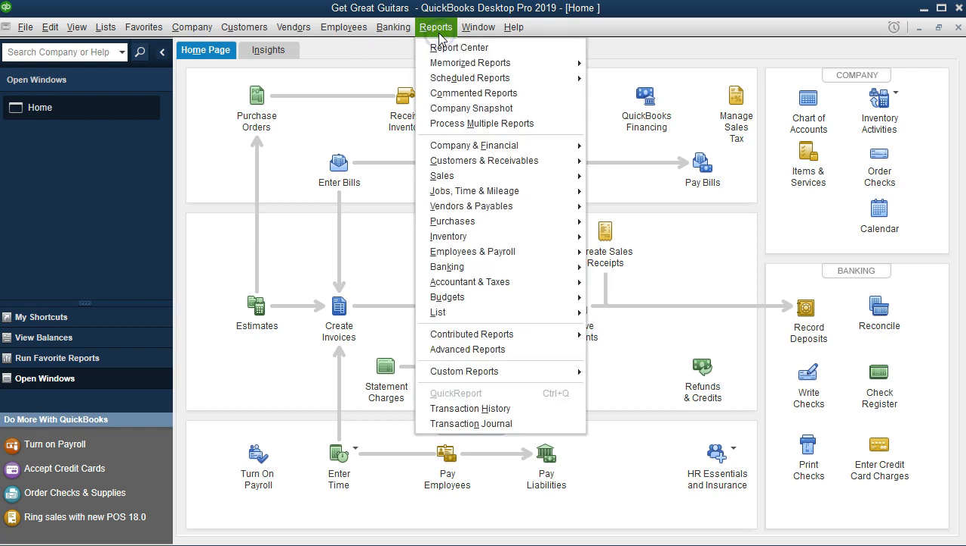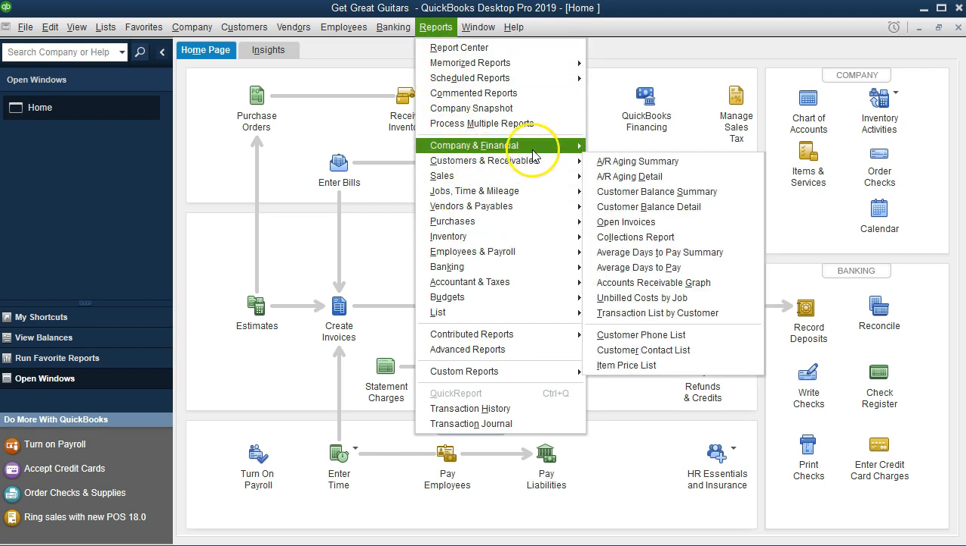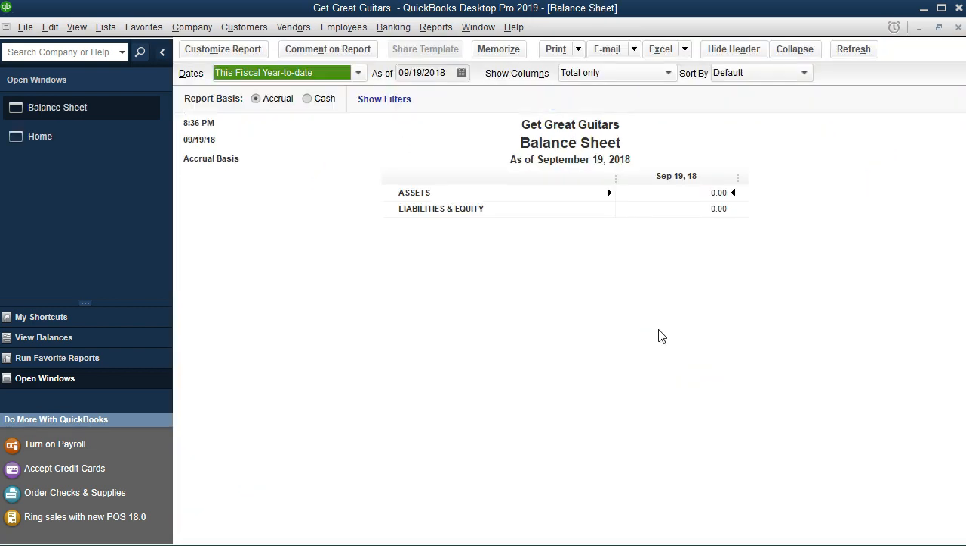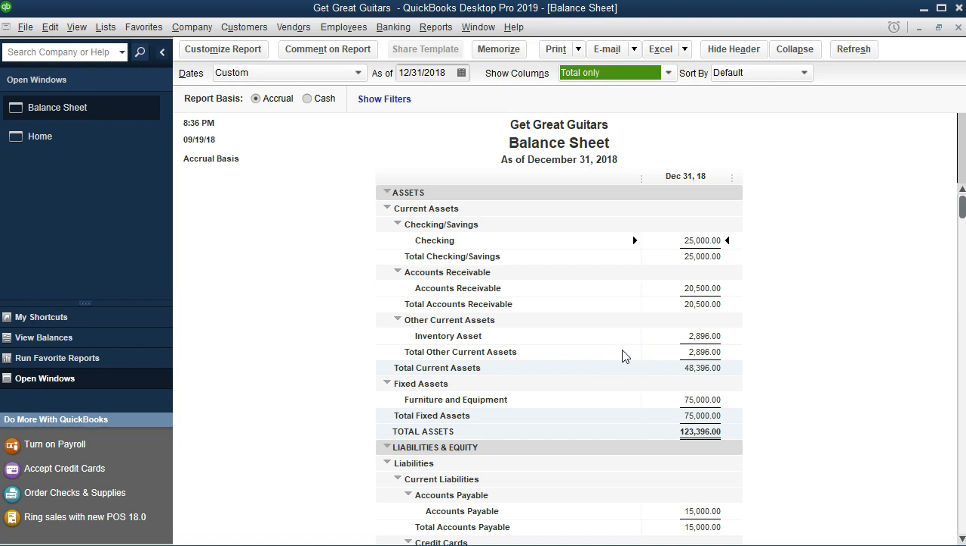So if we go to reports, the two main reports we would consider, we're going to scroll down to the company and financial. We're going to go to the balance sheet. And I'm going to make the balance sheet as of the date that we entered the data. We entered the data as of 12/31/2018, and we're going to start working on the company as of the first day of 2019. So I'm going to say this is as of 12/31/18. So there's our balance sheet. Then I'm going to take a look at the income statement.